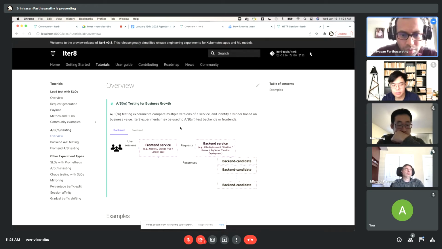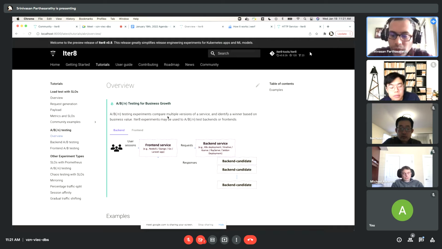Okay, so remember in A/B/n, the idea is to use a business metric rather than an SLO, like a system metric such as latency or error rate. It's something like how much revenue your application is getting. That's the kind of experiment that we want to do, that compares multiple versions and picks a winner based on your business metric. That's the goal of A/B/n testing everywhere, including Iter8.